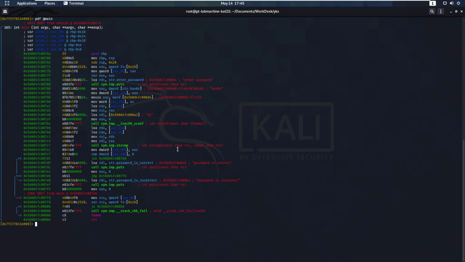And if you come down a bit, here you'll see that the strcmp function is being called, and just before that, the arguments for that function, which are the strings to compare, are being stored in the RSI and RDI registers. So if you place a breakpoint at this location, execute the binary, and then see the contents of RSI and RDI, we should be able to see the correct password.